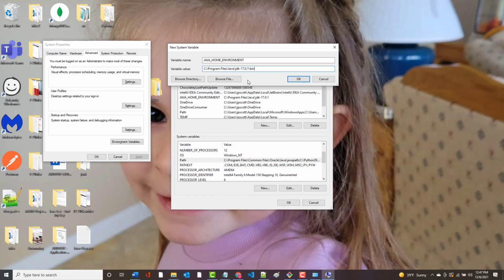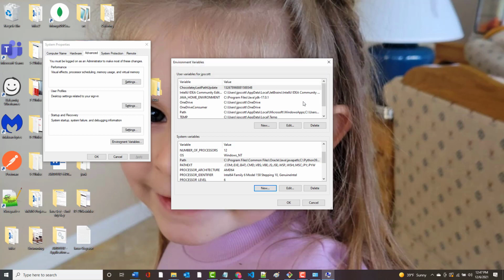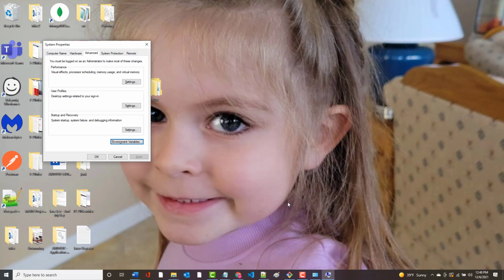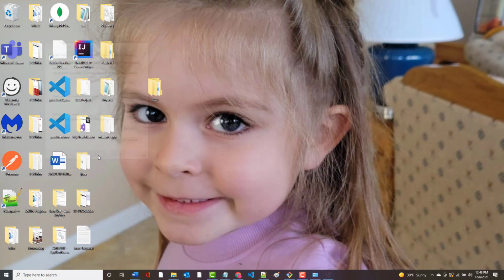So I'm going to paste that in, but get rid of the bin part and the slash. So it just looks like C:\Program Files\Java\JDK-17.0.1. Everybody got that? All right. Once you got that, click OK here. Then click OK here. All right. That should be all we have to do for that.